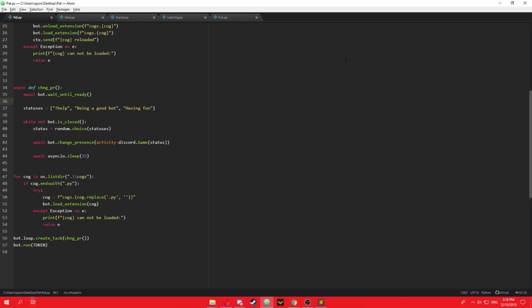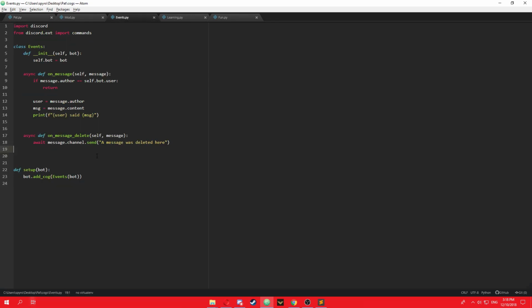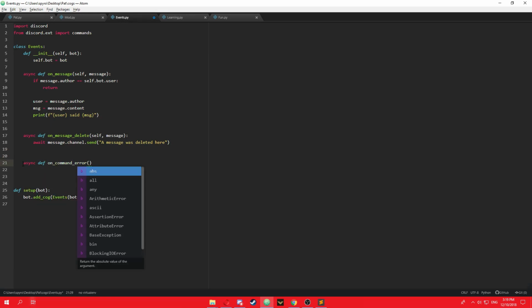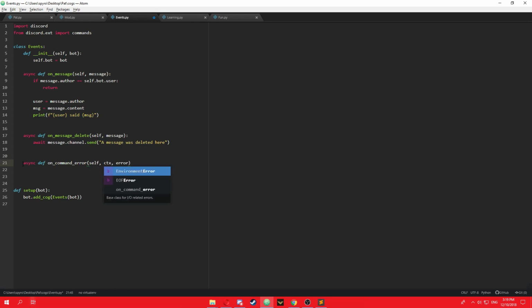So let's get started with the error handling. Now on events, we're going to create a new event. So async def on_command_error, and this event takes self since it's in a class, ctx, and the error. Okay, so this is going to trigger every time there is an error in a command.